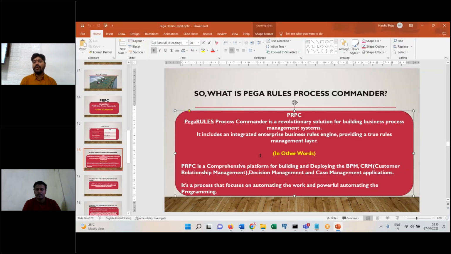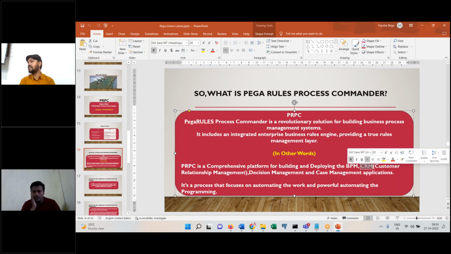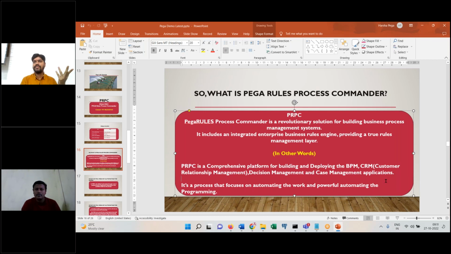Now you see here. In other words, Pega Rules Process Command Environment is going to provide BPM application development, right? Business process management applications you develop. Not only BPM, it also gives you the facility of developing CRM applications. CRM stands for customer relationship management. Who is the market leader in CRM? I think you might have heard the name so many times. Salesforce. Pretty straightforward. Salesforce, correct? Similarly, in the BPM market, the leader is Pega. BPM leader is Pega. CRM leader is Salesforce.